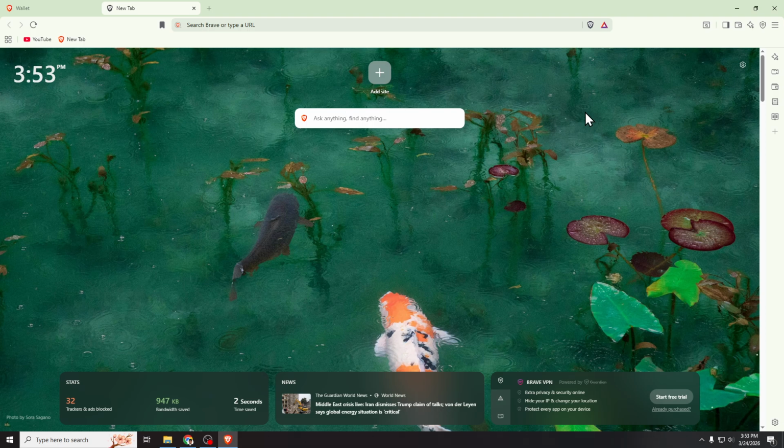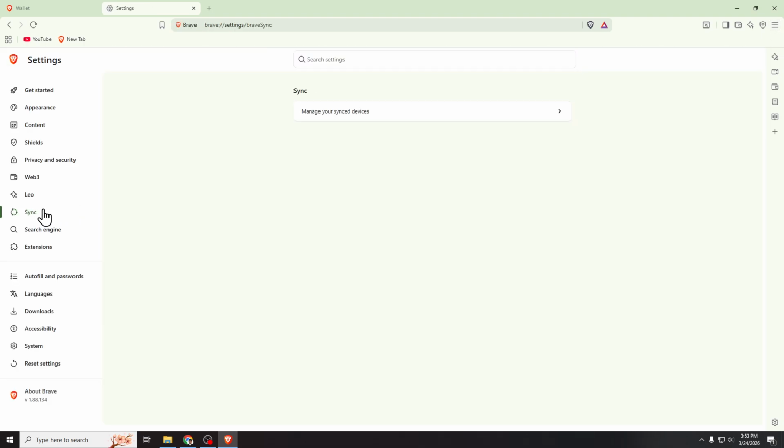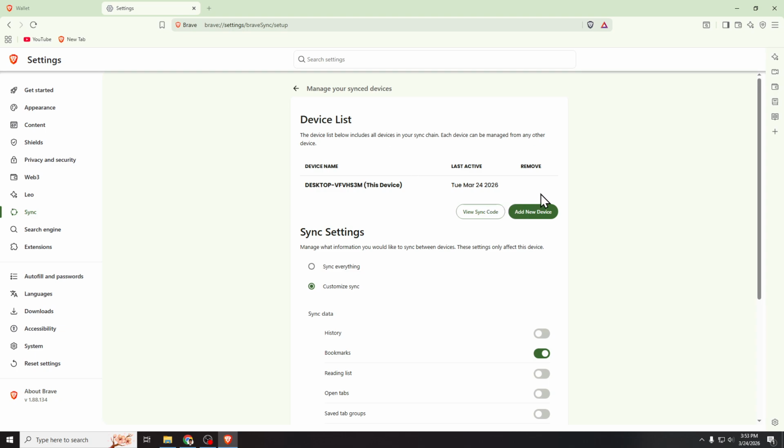Open Brave browser. Click the menu icon in the top right corner. Then click Settings. In the left sidebar, select Sync. On the Sync page, click Start using Sync. When prompted, choose New Sync Chain to create a fresh sync group for your devices.